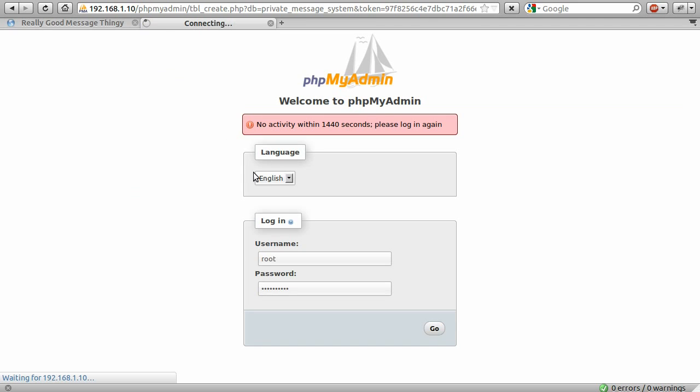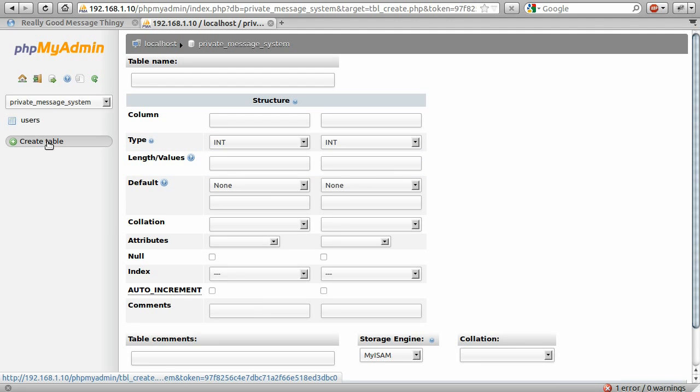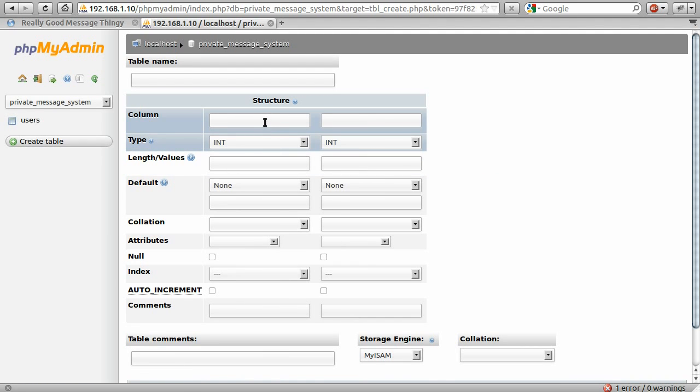I'm going to log back in. I'm going to click on create table, which I've already had, but anyway. And then I'm going to call this table conversations. So we'll go with that and then delete some of it. And the first column is going to be conversation ID. The second one is going to be conversation subject.